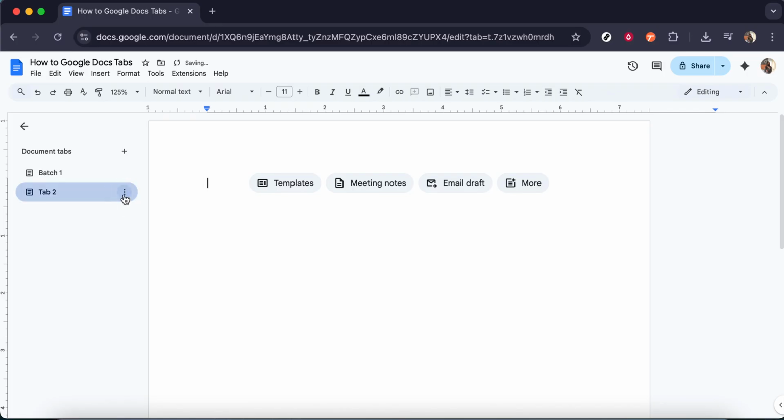you or any collaborators. If you have multiple tabs and want to arrange them in a particular order, you can easily reorder them. Click on the tab you wish to move and drag it to its new position in the panel. This straightforward action allows you to customize the flow of your document according to your needs and preferences.